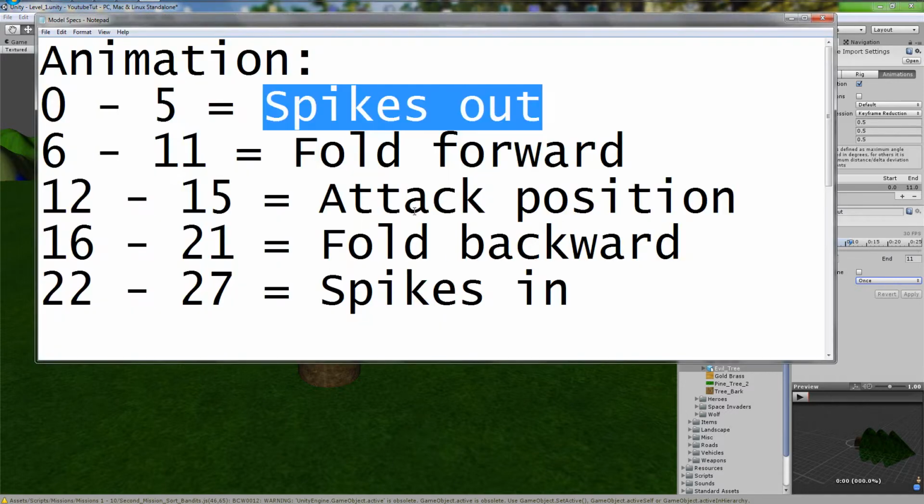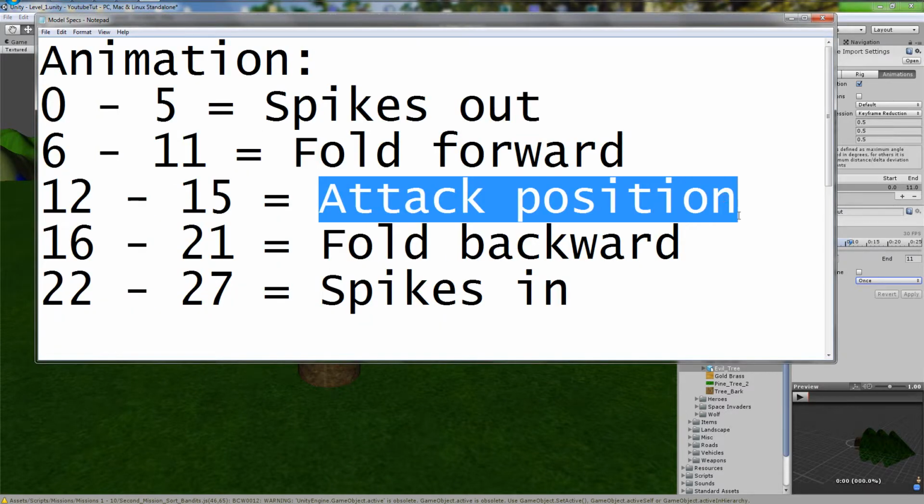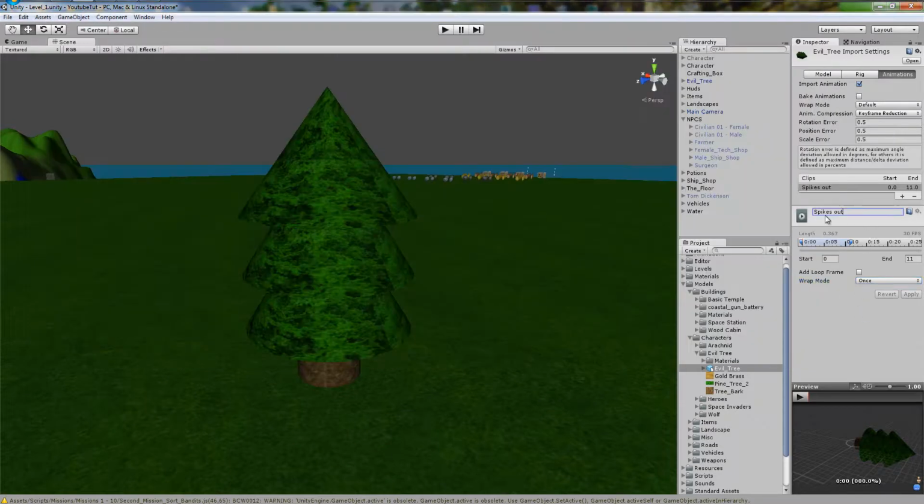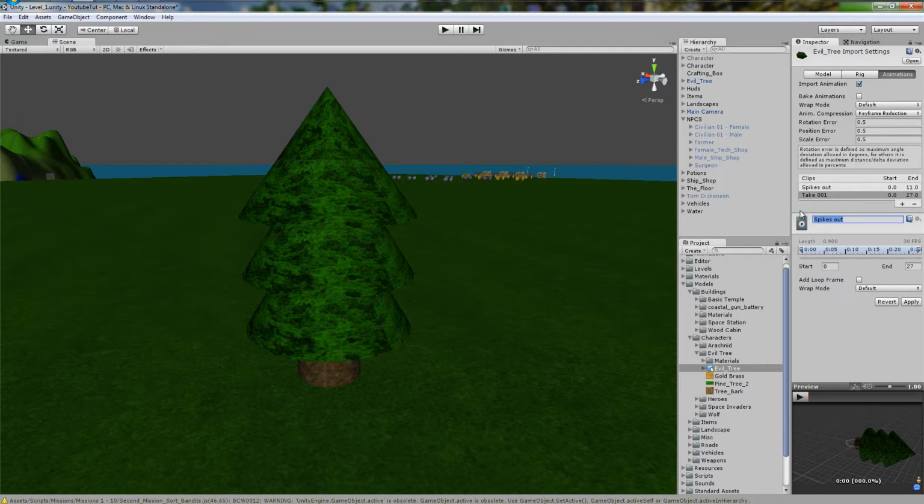So the next one is our attack position. So we can copy that, it doesn't matter about spaces. That's 12, which is 1 after this frame here, to 15. So we need the loop, we can put that in. So add 1, make sure you click the plus, so it's got take 1, attack position, and this is the end of that one, so 12.